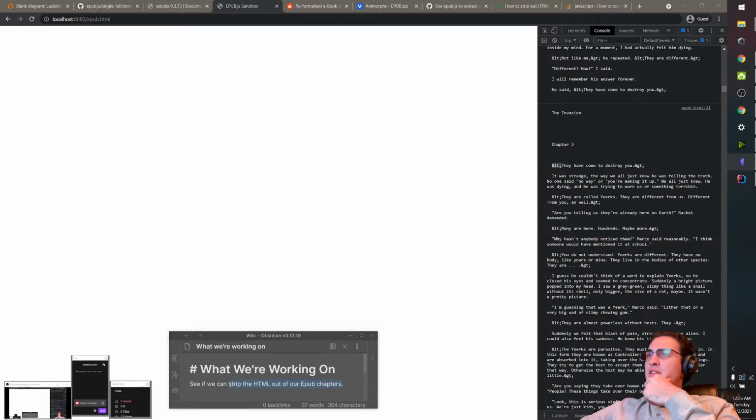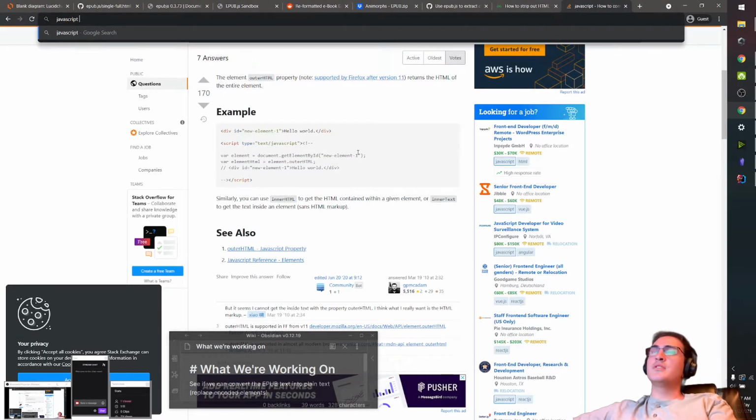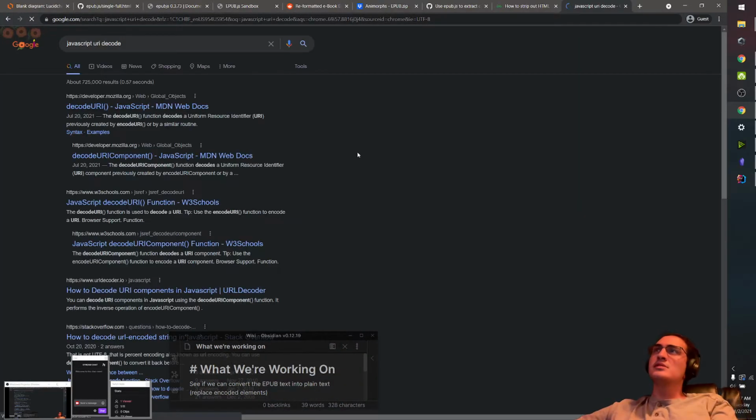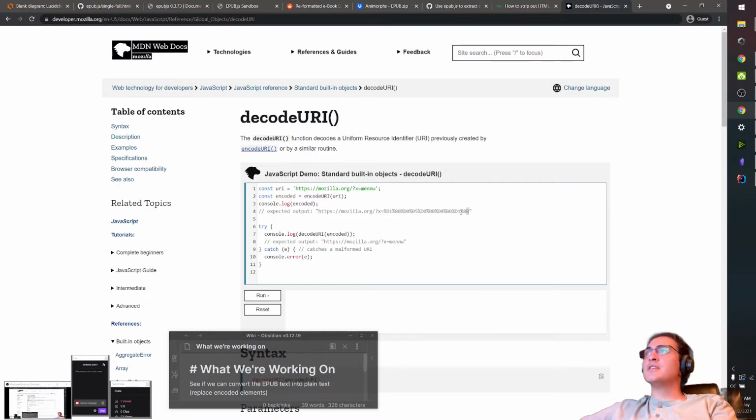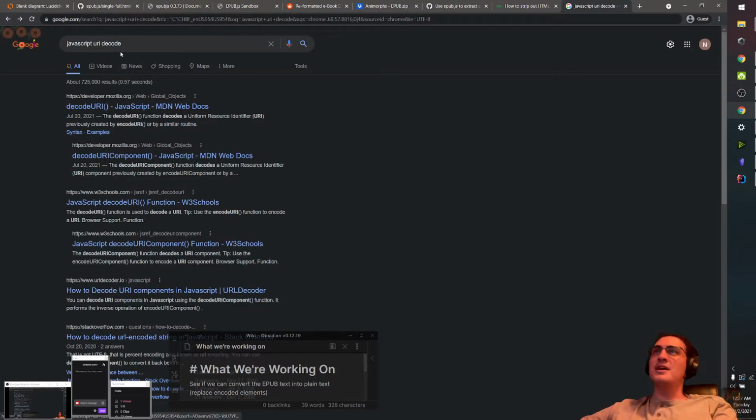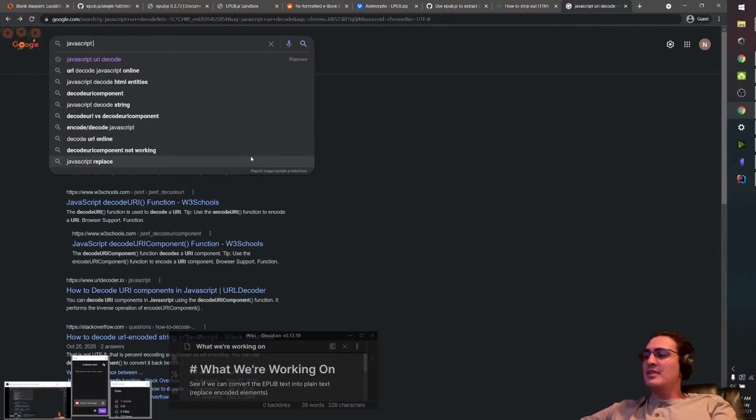Let's see if we can convert the Epub text into plain text. Replace encoded elements. All right, you know the drill. We're going to Google it first. JavaScript URI decode. No, it's not URIs, because URIs is for, well, URIs. It's not URI encoding. I forget what that encoding is called. Like less than and greater than.